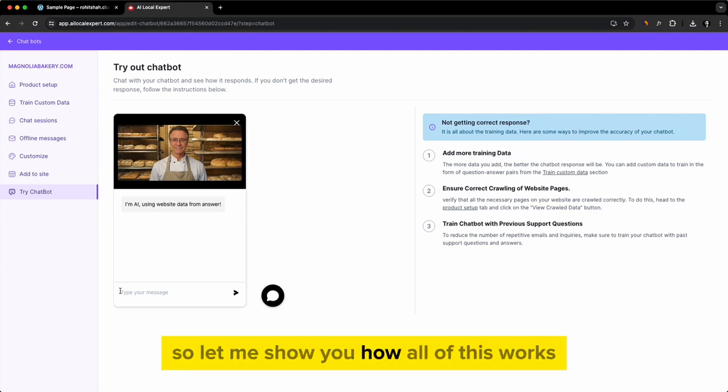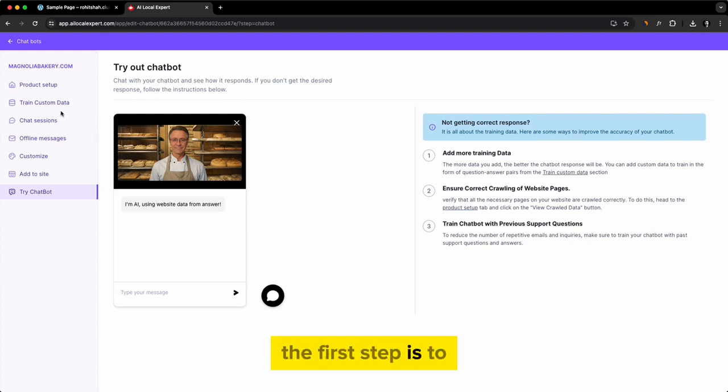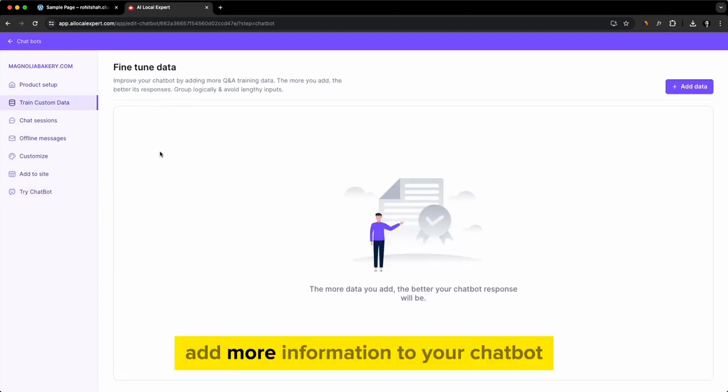So let me show you how all of this works. The first step is to add more information to your chatbot if it was not available on your website. So if there is any additional information that you want to add to your chatbot, you can do it from the Train Custom Data tab. So let me show you how this works. So let's ask a question to a chatbot and see what it responds with.